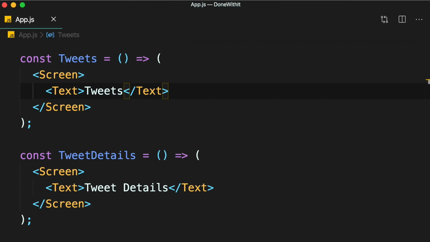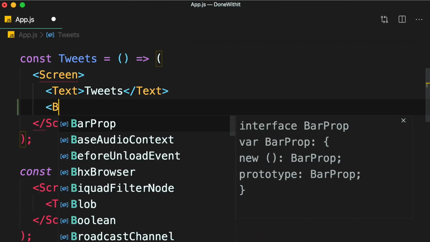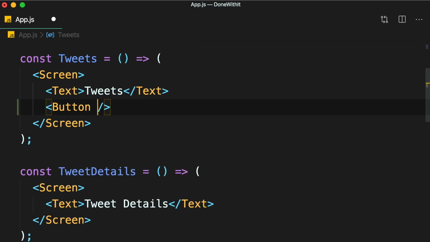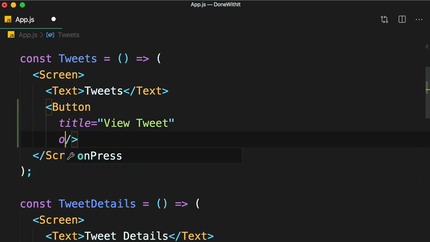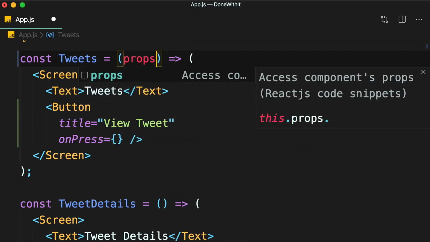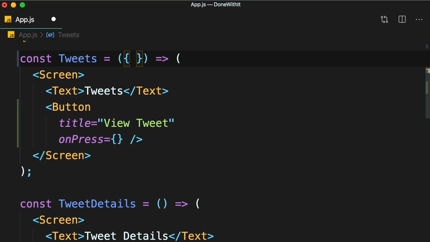Let's see how we can take the user from one screen to another. So here in the tweets component, let's add a button. I'm going to set the title to view tweet and onPress to a function. Now, when the user taps on this button, we want to take them to the tweet details screen. So React Navigation gives our screen components a special prop called navigation. So here's the props object. We can destructure this and pick the navigation property.